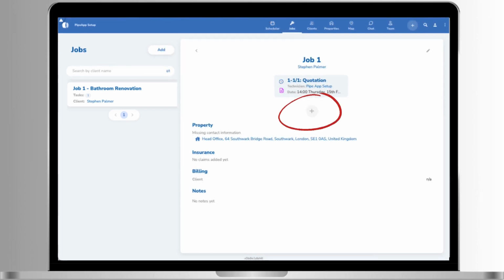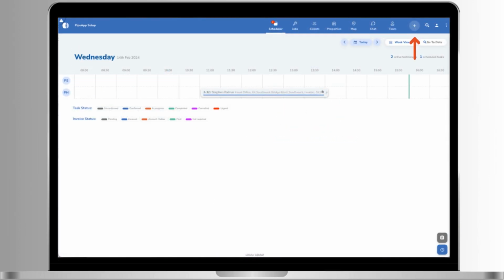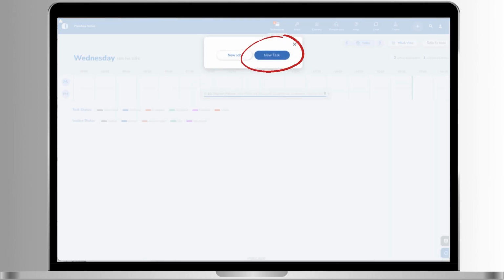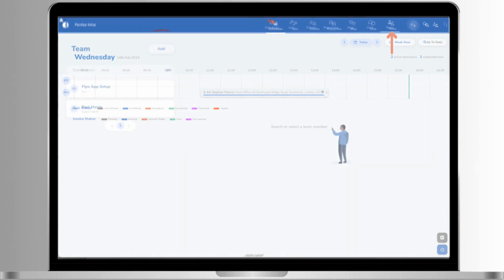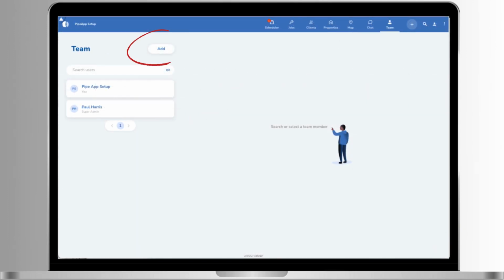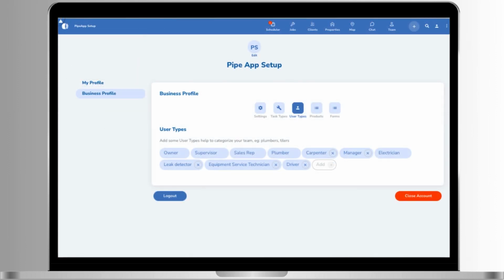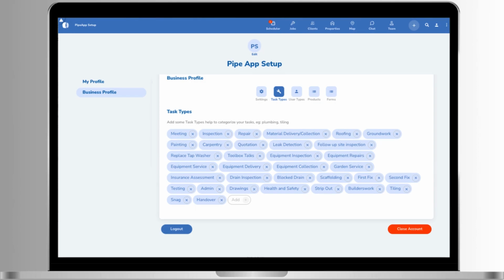You can add several tasks to the job. Similar to the way jobs are assigned, tasks can be added via the job folder and the calendar. Please ensure to add the rest of your team. This can be done via the team folder, accessible from the top menu. You can add user roles and task types via the business profile editor as explored in the first tutorial.